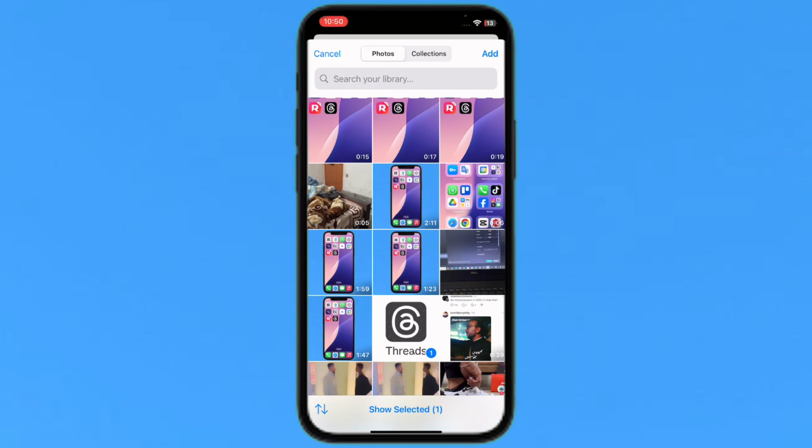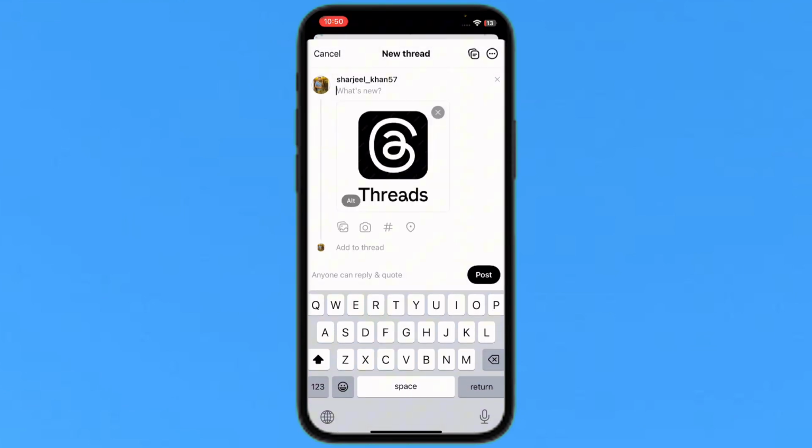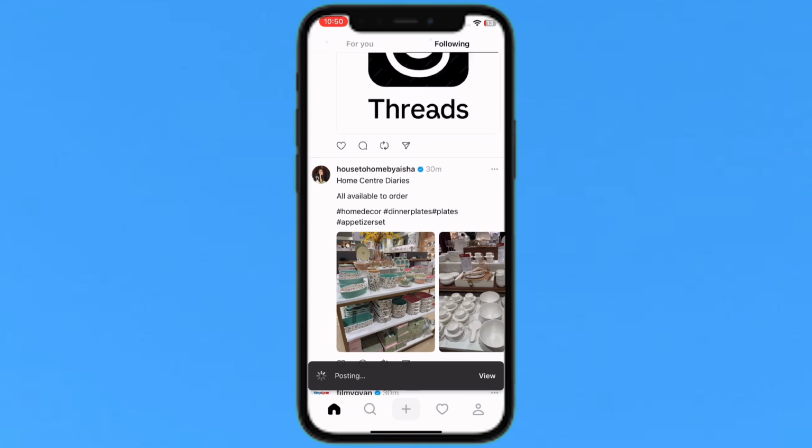So I will select this Threads logo icon, and I will add captions. And if you want to change the privacy settings, you can change them, and then simply tap on post your media. Once everything is set, just tap the post button and share your media content.